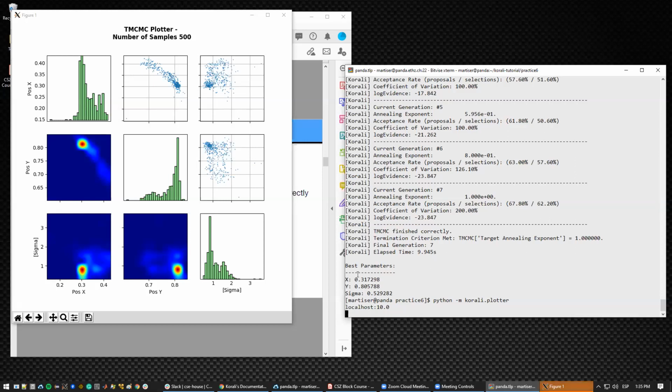So you can see here that for position X, the most likely value is within 0.3 and 0.4, I guess. And for position Y, of the only heat source is around this area, 0.8.